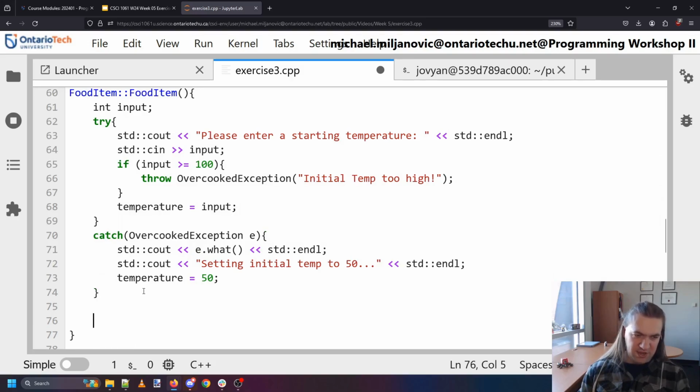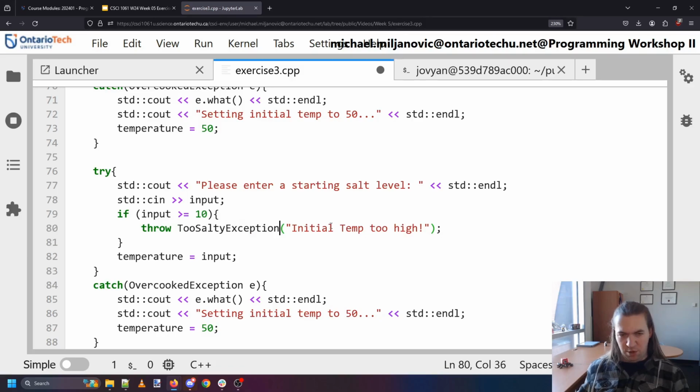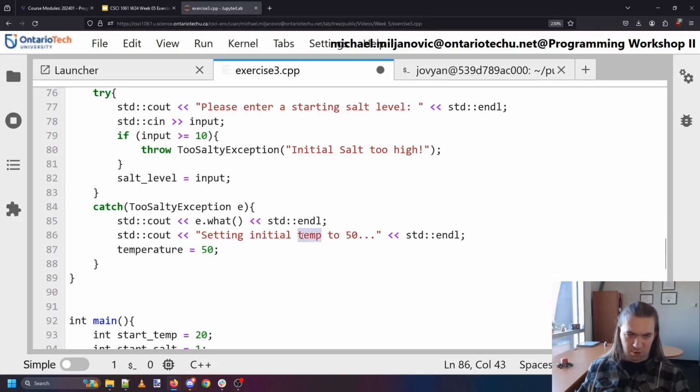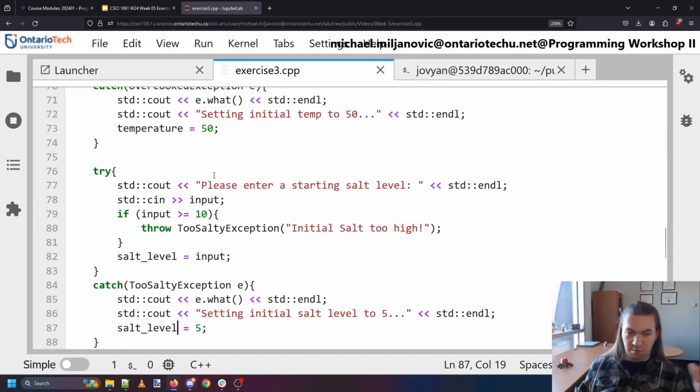And we'll do it one more time, except this time it'll be specifically for the salt level. So if the salt level is over 10, throw a too salty exception. Initial salt is too high. The salt level is the input. Catch the too salty exception. So set the initial salt level to, let's say, 5. The nice thing was that you saw that it was actually really quick to do the second one of these, because all I had to do was just modify the things that were previously to do with being overcooked, and now to do with being too salty.